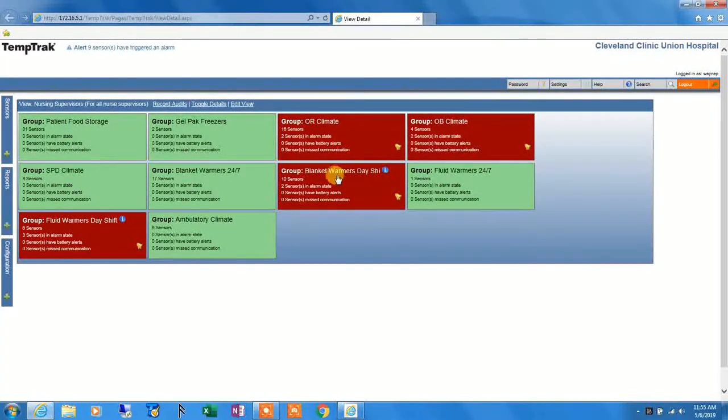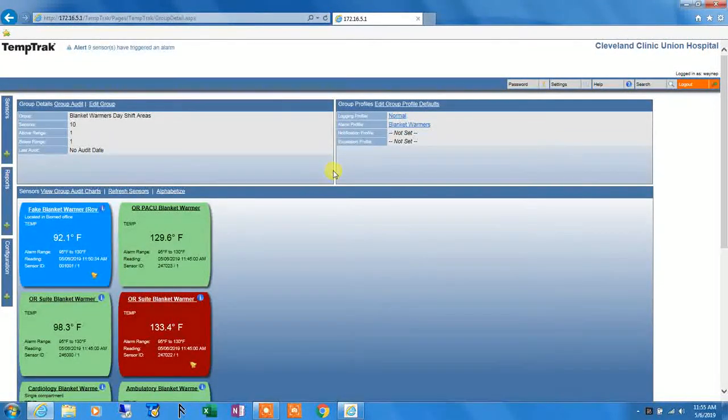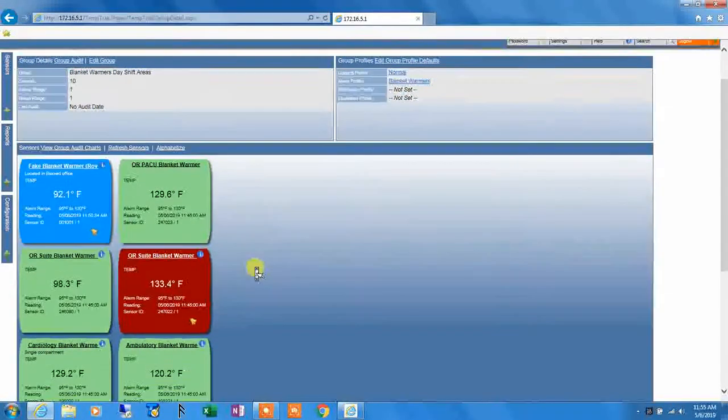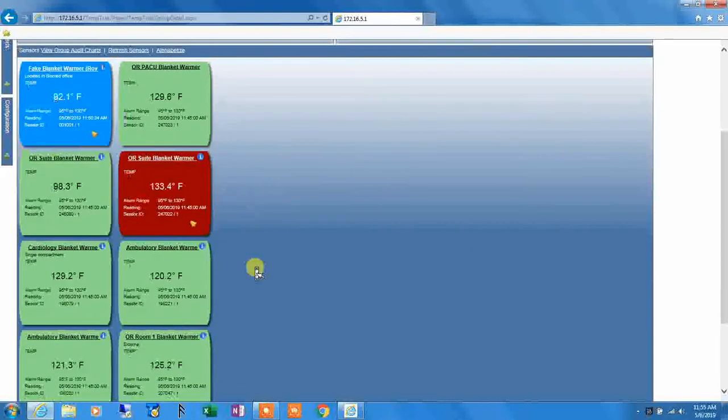So let's drill down in here real quickly and take a quick look. I'm going to click on that, and you can see the state of all of your blanket warmers. Now, when you drill down into a group, you can see blanket warmers that are too cold have a blue box. Blanket warmers that are too warm have a red box. And then there are the Goldilocks boxes that are actually green.